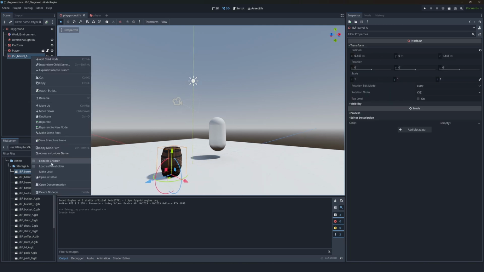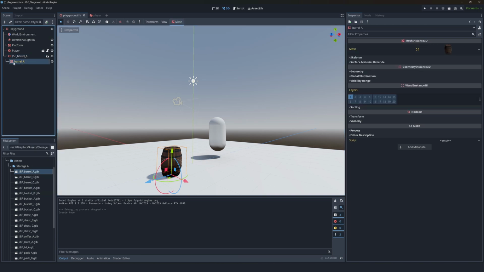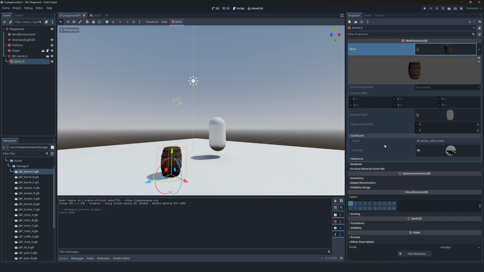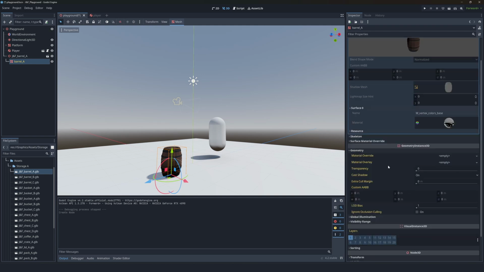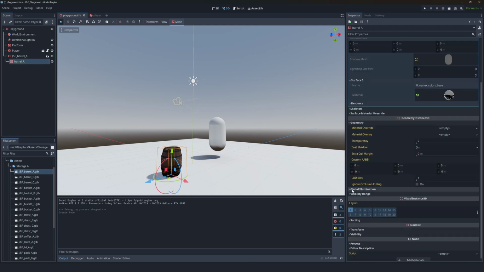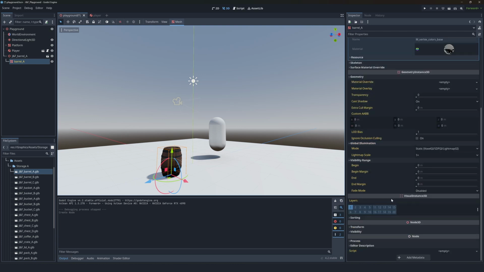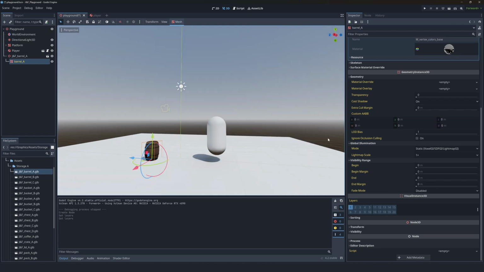And if we right click and then go down to editable children, now we can see that we have the mesh instance 3D that's already baked into this parent scene. Here we can see the mesh. We can take a look at the surface, take a look at the material and the material name, override geometry, make all kinds of transformations to illumination and visibility range, and we can change the visual instance 3D layer as well. Great, so now that this barrel is in our scene, what do we do with it?